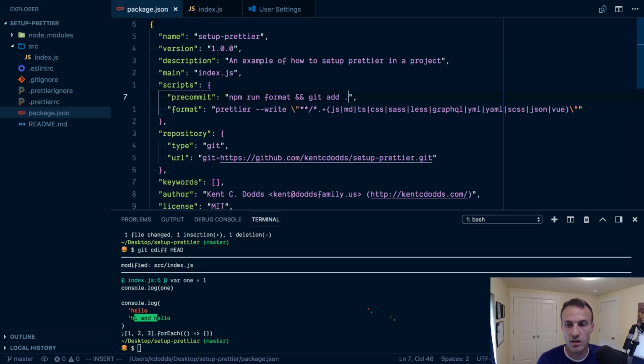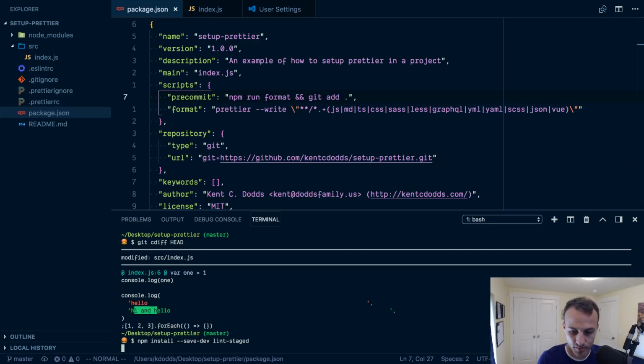But this has a problem because it's adding the entire project for every single commit. So you can't just stage certain files and commit just those with what we have now. And in addition, it's running prettier on all of our code base, and that could take some time. So what we're going to do is add another dependency, install as a dev dependency lintstaged.